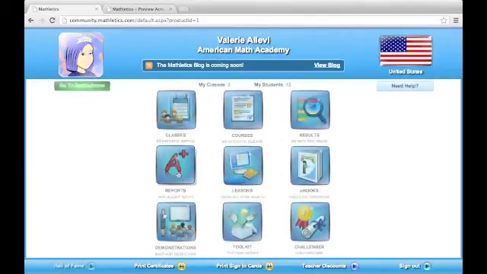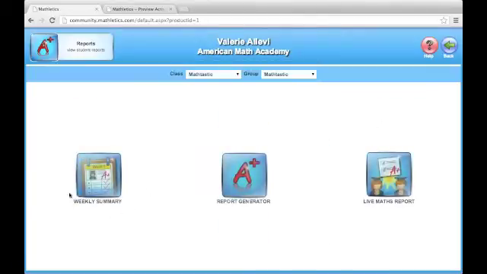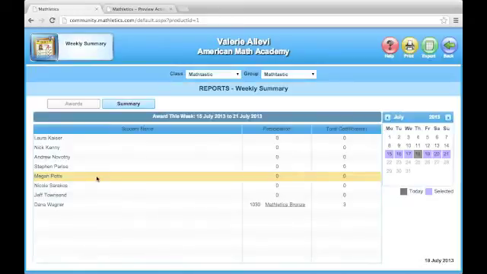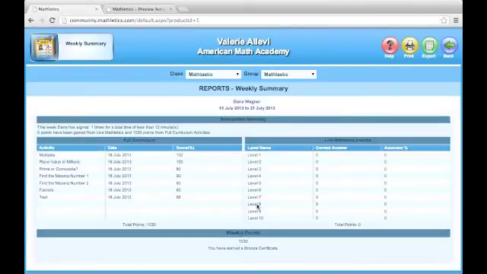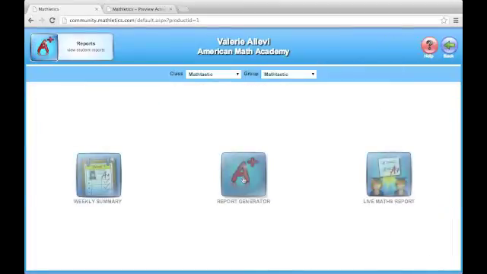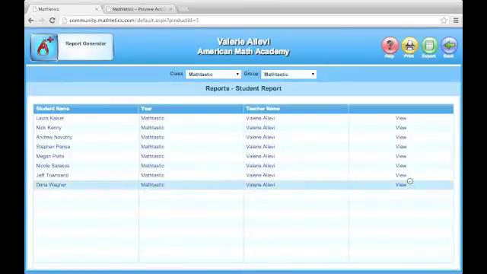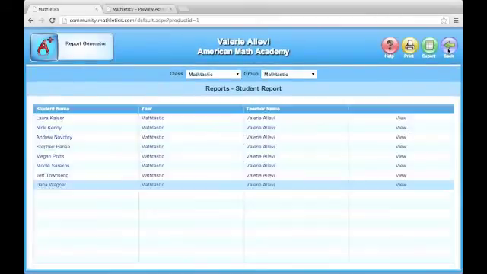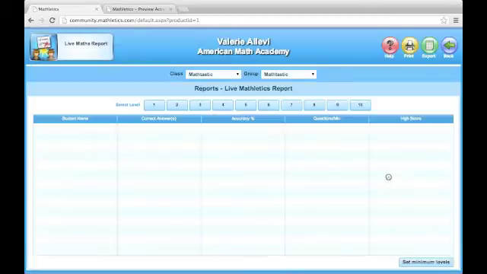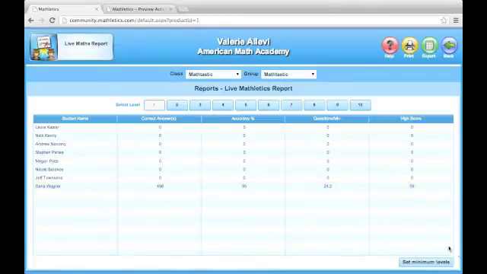The Reports tab contains various reporting options for your classes. Click Weekly Summary to view student reports by week. Click the number of participation points to view the detailed student report showing curriculum points, live Mathletics points, time on task, and weekly points. Click Report Generator to view summative assessment results and relative strengths and weaknesses per student. Click Live Maths Report to view live Mathletics accuracy and to set the minimum level for students.